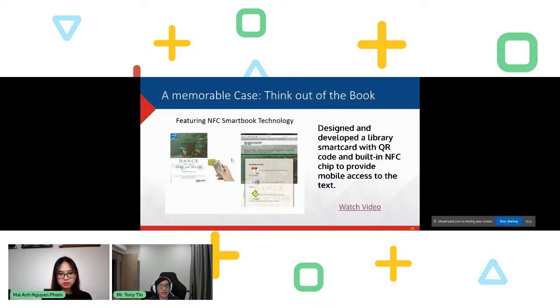I created a project called a smart book. What is that? You see the diagram. This is a card that I'm giving to the user. The card has a QR code. They can scan the QR code and access. One thing that is really unique is that they also have an NFC chip built in. If you are using a device compatible with NFC, you can touch it. In other words, you can scan the book or touch the book to access.